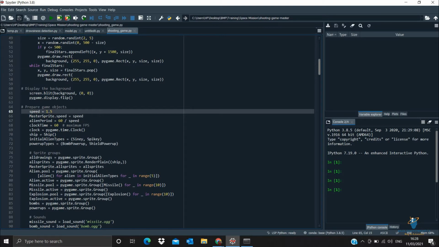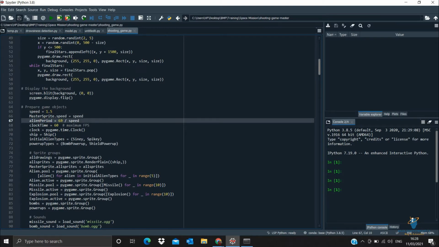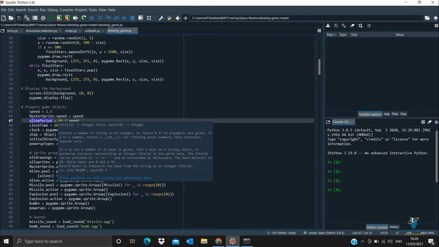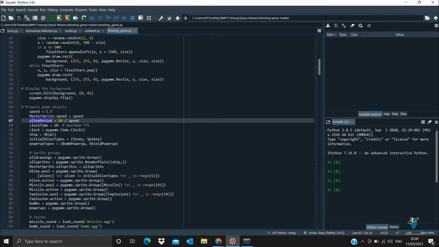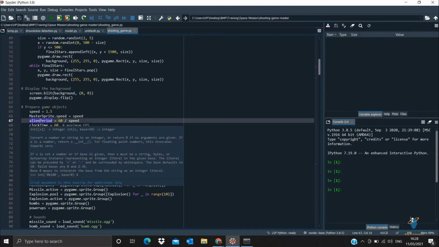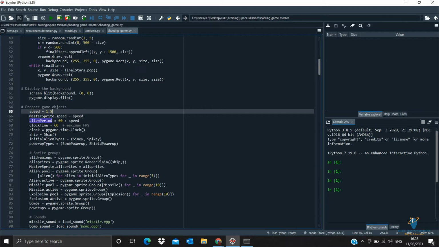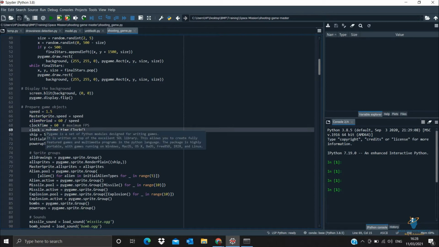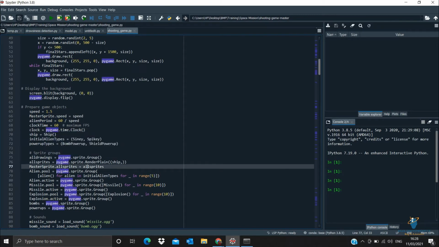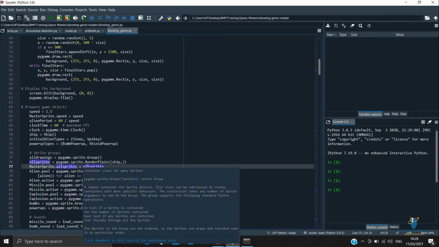Then the alien period is equal to 60, that is 60 seconds by the speed which we have defined. The clock time is nothing but the maximum frames per second. While playing any game we have a frame rate, that is the number of frames occurring per second. So here we have given the clock time equal to 60, for maximizing our FPS, frames per second. And then we are initializing the clock to get the time module to target our system's time.